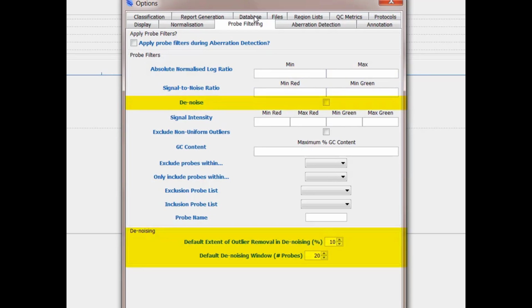The denoise option is a form of outlier removal in which a percentage of outliers from a set number of probes are removed. Settings for this are entered at the bottom of the screen. The default value is 10% outliers from a window of 20 probes. So in this case, the 2 probes with the highest and 2 probes with the lowest ratios are not shown out of a window of 20 probes.